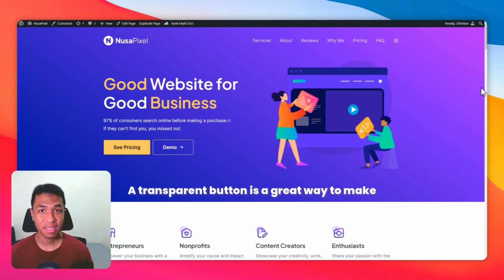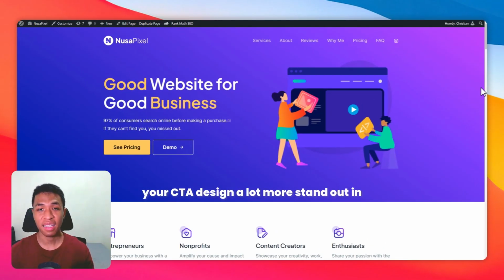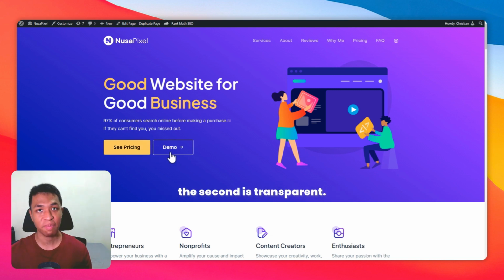A transparent button is a great way to make your CTA design a lot more stand out in your website. So if you see this example, there are two buttons. The first is a solid color button, but the second is transparent. So this kind of design is quite popular.